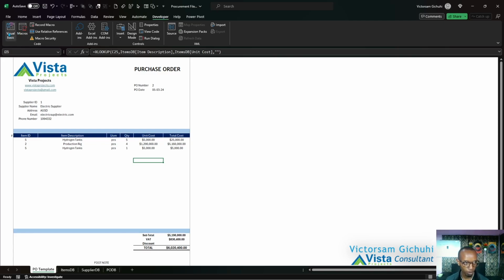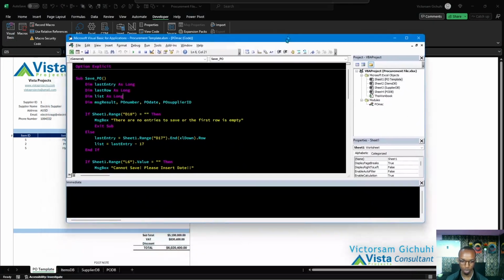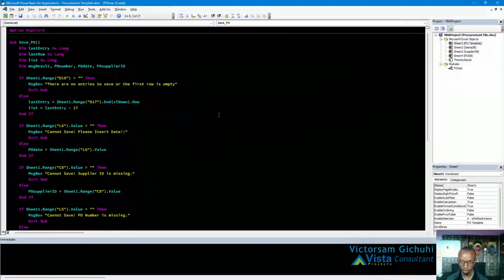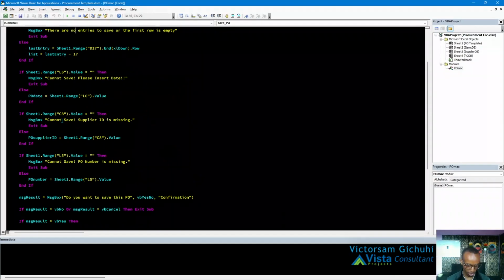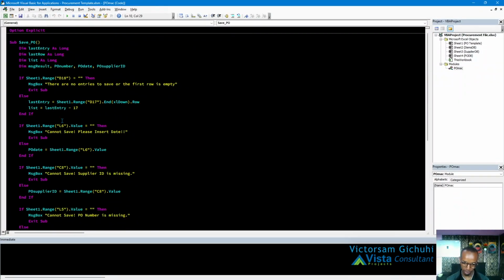Next up, we're going to launch the Visual Basic. You can use Alt F11 or you can click on this directly and it will launch the Visual Basic editor. It might not look like this, I have customized mine. The syntax for the VBA is quite understandable and quite easy to follow. However, it takes a bit of time and a bit of practice to master it.